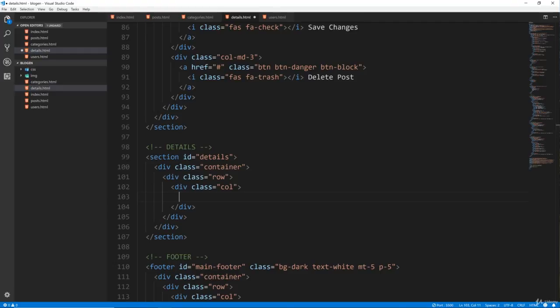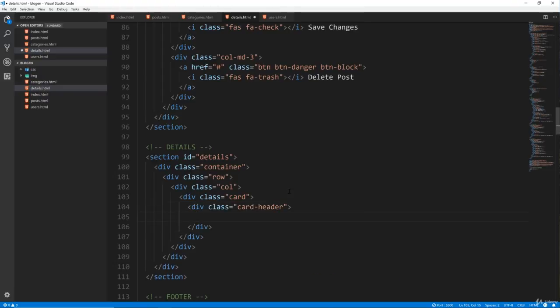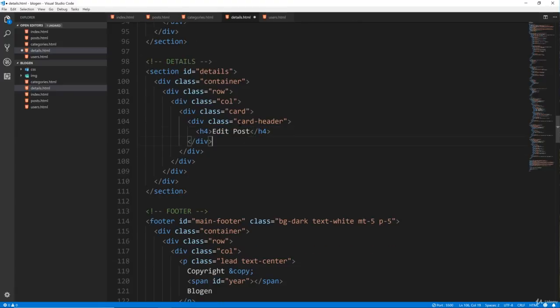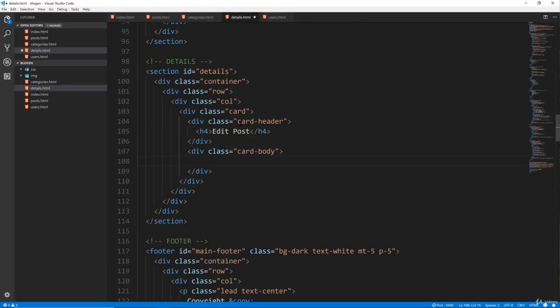Okay, so inside here will be a card. So let's do a class of card. Let's do a card header. And let's do an H4 inside here. And we'll just say edit post. Okay, so under the card header, let's put our card body. And inside here, we'll have a form.